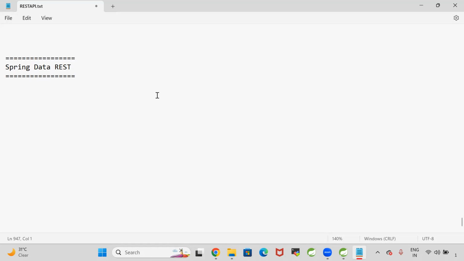What is the benefit that I'm getting with Data JPA, guys? The functionality is already available. We just have to use the methods. You don't need to write the complete query. You don't need to write the logic to perform the CRUD operations.